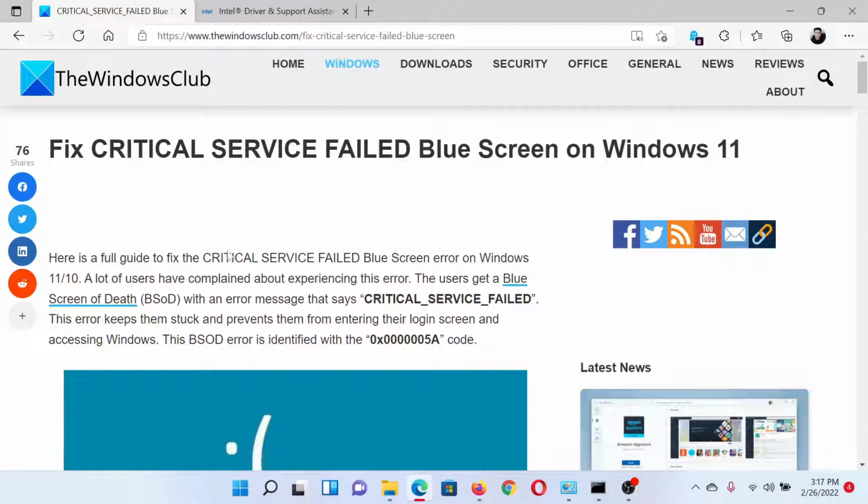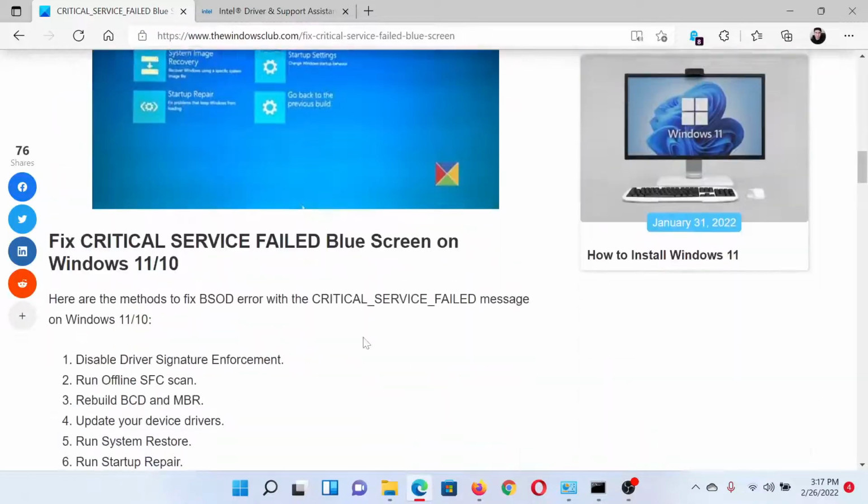If you encounter critical service failed blue screen error on your Windows computer, then either read through this article on the Windows Club or simply watch this video. I'll guide you through the resolutions.